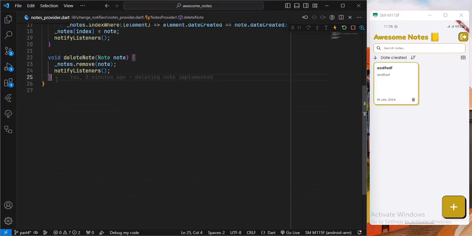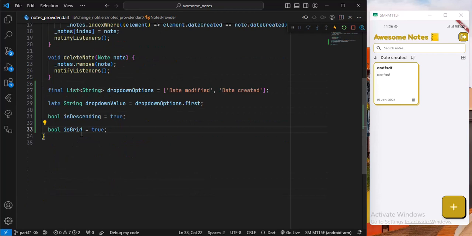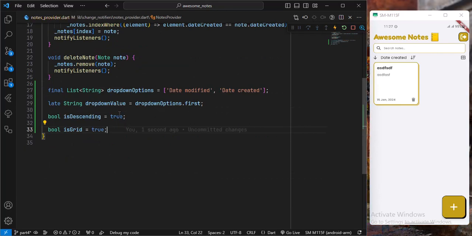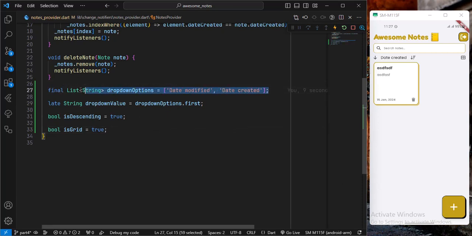Okay, and in here I will just paste these properties again too. And now let's start with the drop-down options. Now we use a list of string, but a better way would be to use enums, because those will be more solid, because these strings are prone to errors.